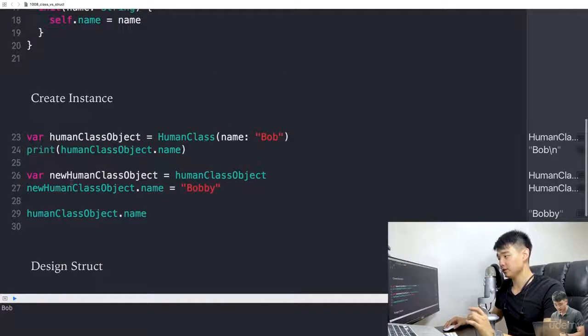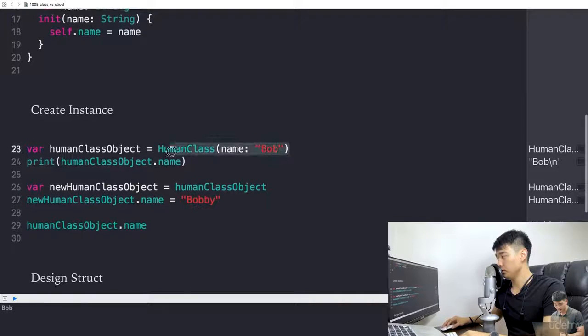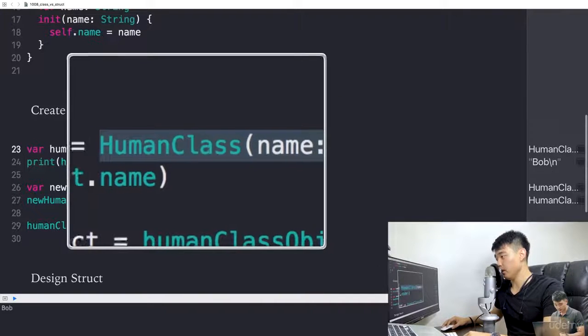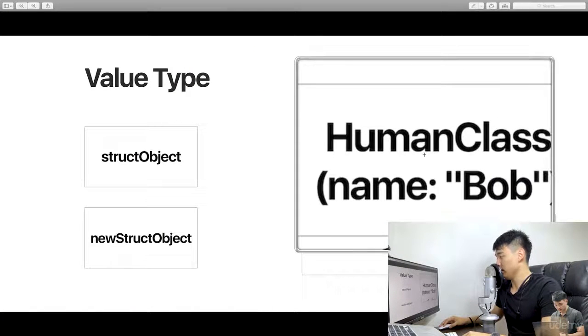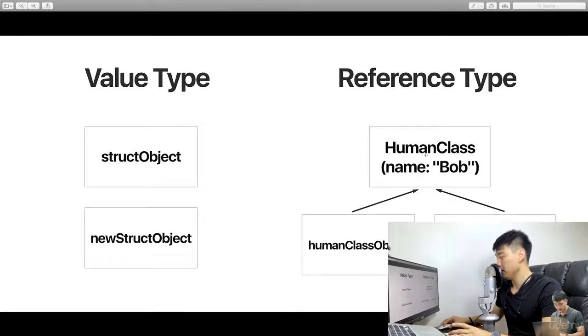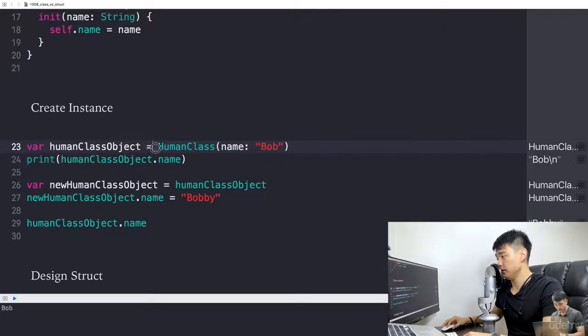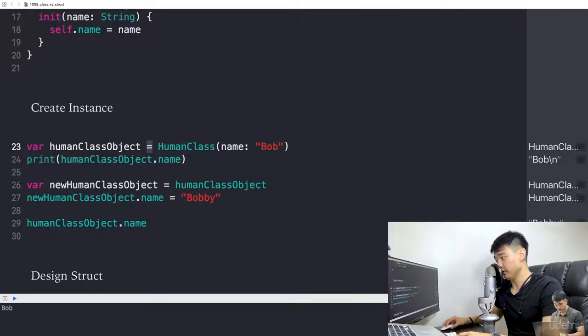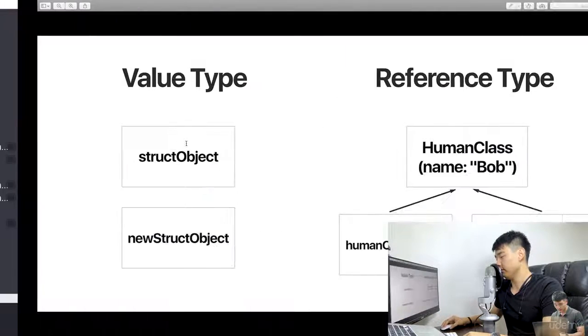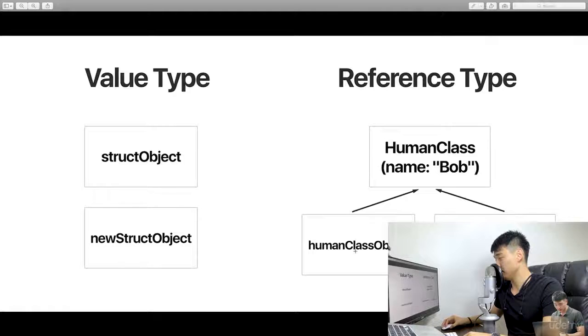But when it comes to classes, it's a little different. When you create an object with the human class, with Bob, what happens is you're creating a class object in memory, with only one memory address. A single object is being created. And when you have this assignment, the human class object does not own anything. It has a reference to this object that is floating around in the RAM, the memory. Okay, so when you do this, you have a reference. This thing has a reference, the memory reference.